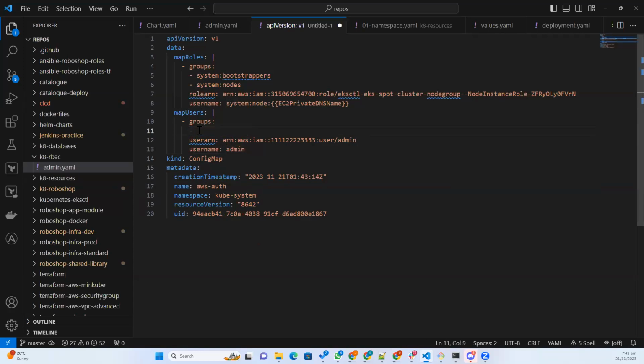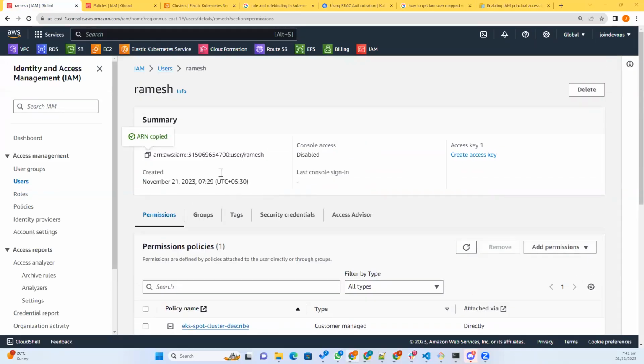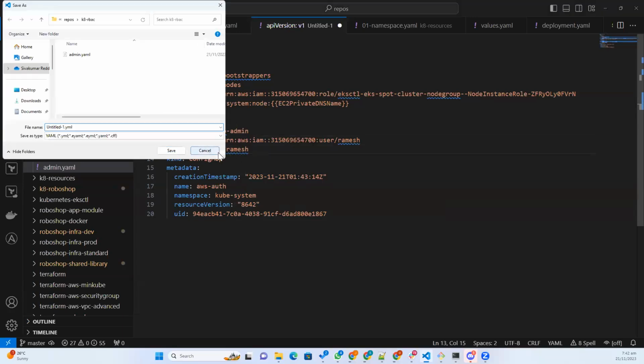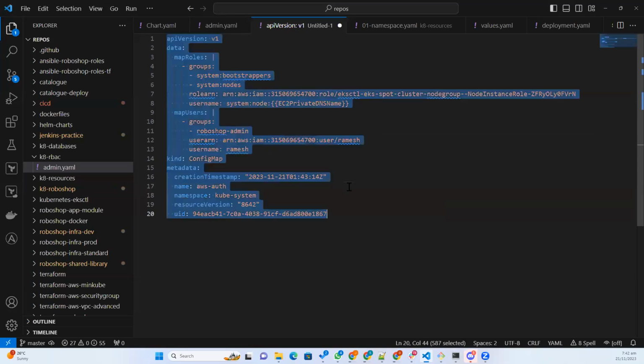So this should be the role, RoboShop admin. And what is the user ARN? Go here and get the user ARN. And what is the username? Ramesh is the username. So what does it mean here? I'm informing the EKS cluster that there is an IAM user, and I'm giving him RoboShop administrator access. This is the role and the username is Ramesh.